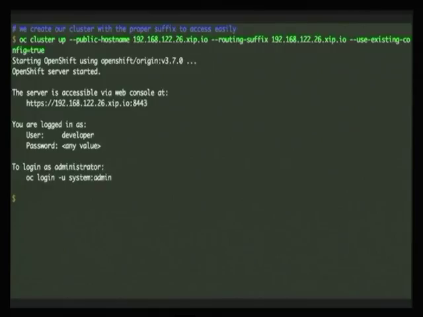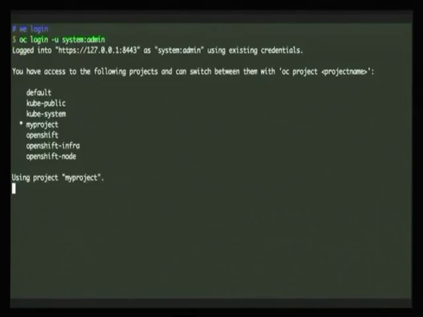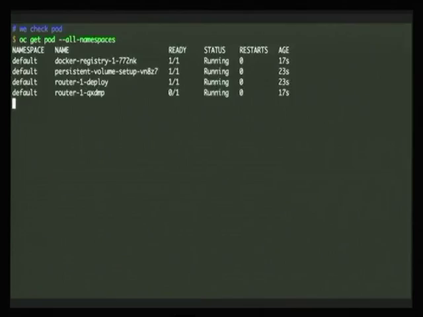Also, I set a couple of parameters, for instance this public host name with the IP, so that I can actually connect to the UI directly without having to wonder about IP things. And once it's done, I can just log in using this command and system admin, and then we can check the pods. You can see that they're already running, so there are some pods like the Docker registry and the router to provide access to the exposed services and so on. So it's deployed.